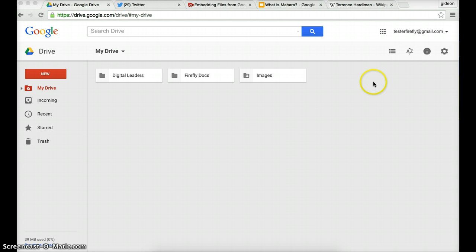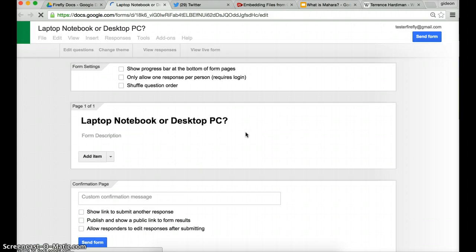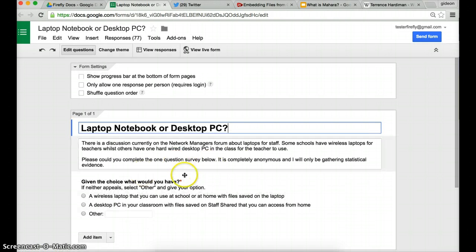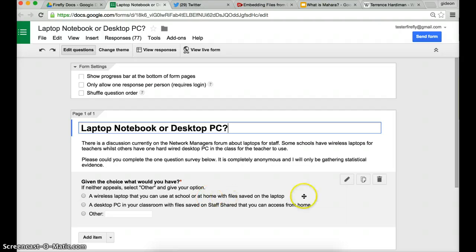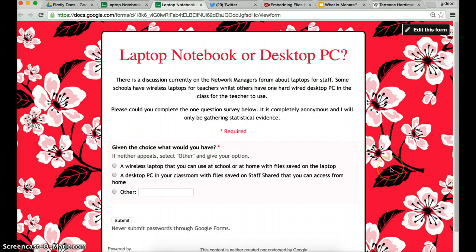So I'm in my Google Drive, I'm logged on as my test user. Click on Firefly Docs, and here's my form. This is a form aimed, I think, at teachers, asking what sort of device they were interested in using. And I've made up my form. It's simply got one question. It's nice and easy. I've got a theme already set up. Let's have a look at what it looks like live. It's a nice pretty theme, one simple question that you have to answer and press submit.